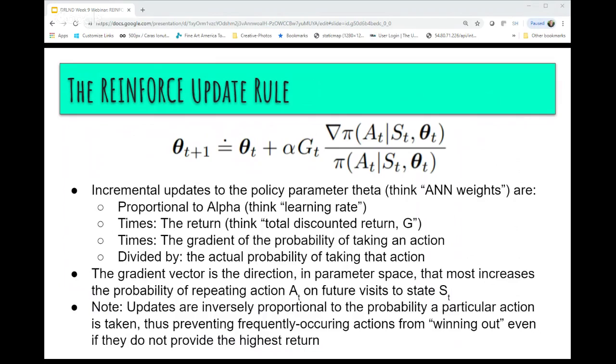Now, the interesting thing about this is the third bullet I have here, and that is that the updates, as you can see, are proportional to the gradient, but they're inversely proportional to the probability of particular actions taken. And this has some kind of intuitive appeal because it prevents really frequently occurring actions from dominating the results, even if they don't provide the highest return. So dividing by that probability of occurrence mitigates that particular feature, and then optimizes the results for the actual returns that provide the best total reward.